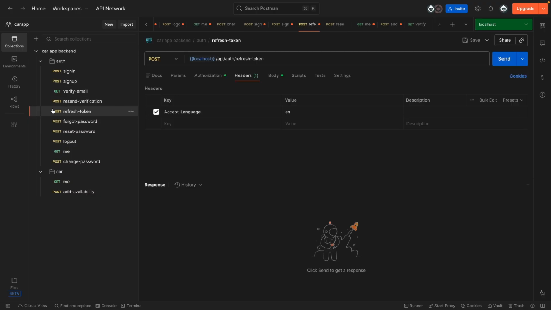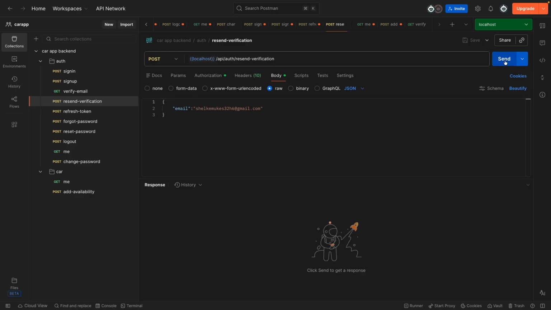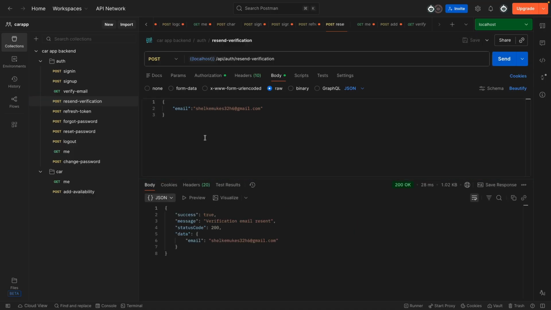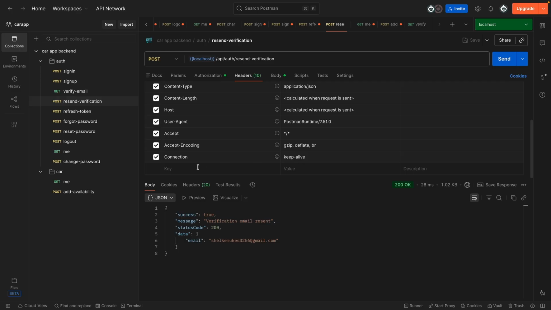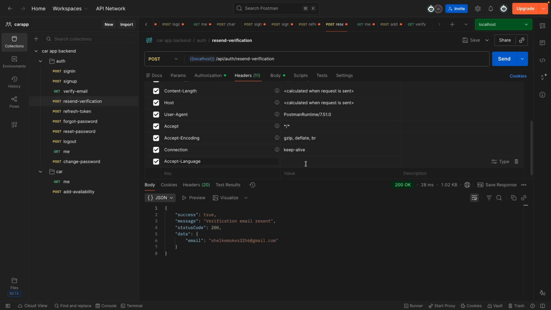Every API, if you can see, let's say resend verification. Even if it is in English, accept language, I'm just going to do es, Spanish. So this particular message will be in Spanish. The user will get a pop-up, hey, I have sent you the code or the token to your particular email, in Spanish. Let's say I do fr, it will be in French. If I do ru, then Russian, if I do hi, then it will be in Hindi. So this is how it's going to work.